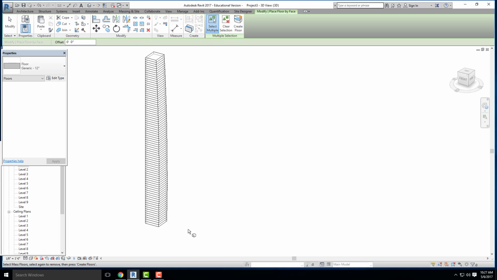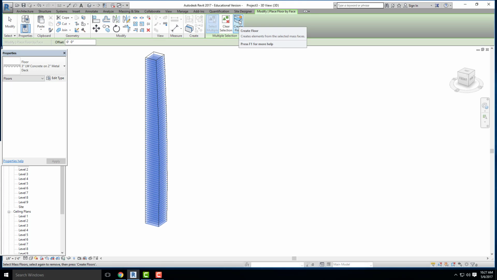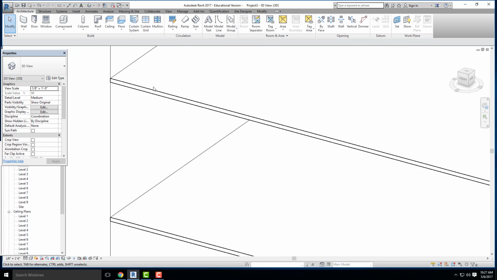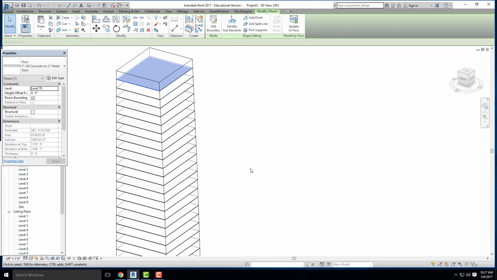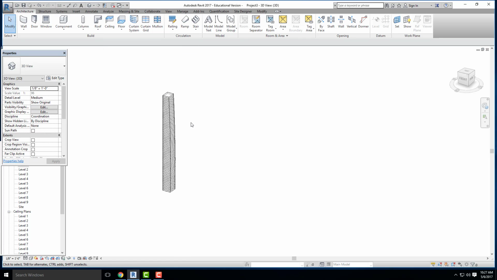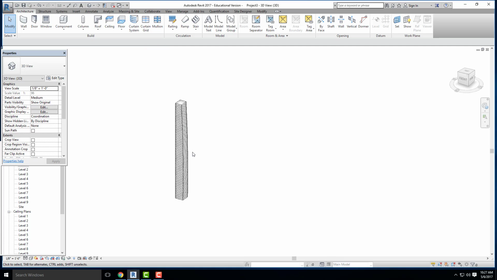I'm going to select all of my masked floors, click on the floor type that I want, and then I'm going to click on create floor. Okay, so now I actually have floors that have some thickness to them, and that is what I want. So the next step to creating your skyscraper is going to be to define a curtain grid system.